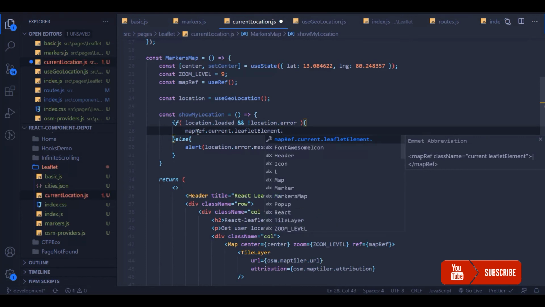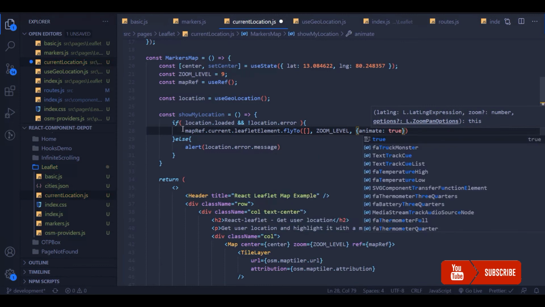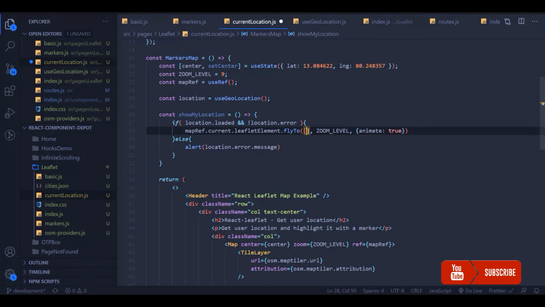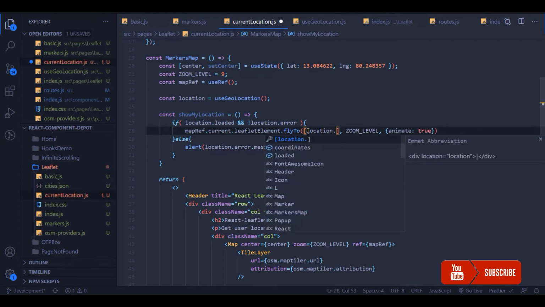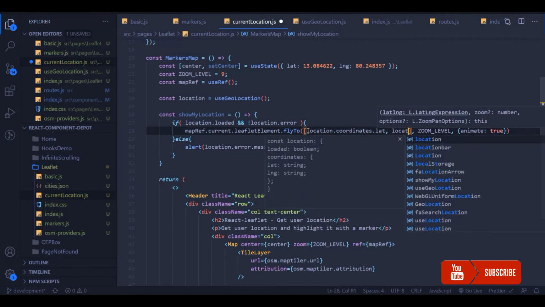So it's the leaflet element dot flyTo. For this we need to again pass the coordinates and also the zoom level. If you want to animate, then you can put animate true. So this location comes from our hook: location.coordinates.lat and location.coordinates.long.